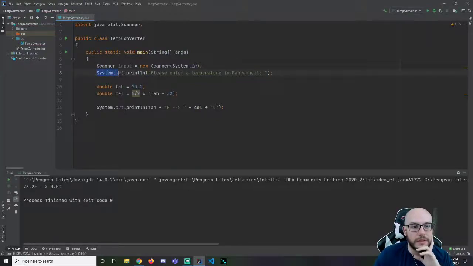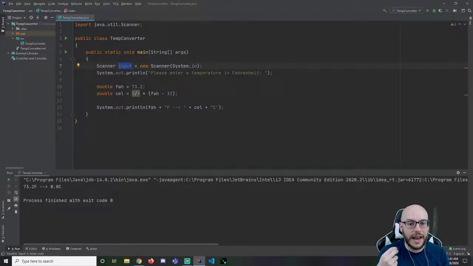Okay, this is my third step. I am prompting the user. I'm asking them, please enter a temperature in Fahrenheit. Okay, my fourth and final step is to use my scanner object, input in this case, to get data from the user, to actually tell my scanner object, okay, we're ready, get the next thing that the user enters.